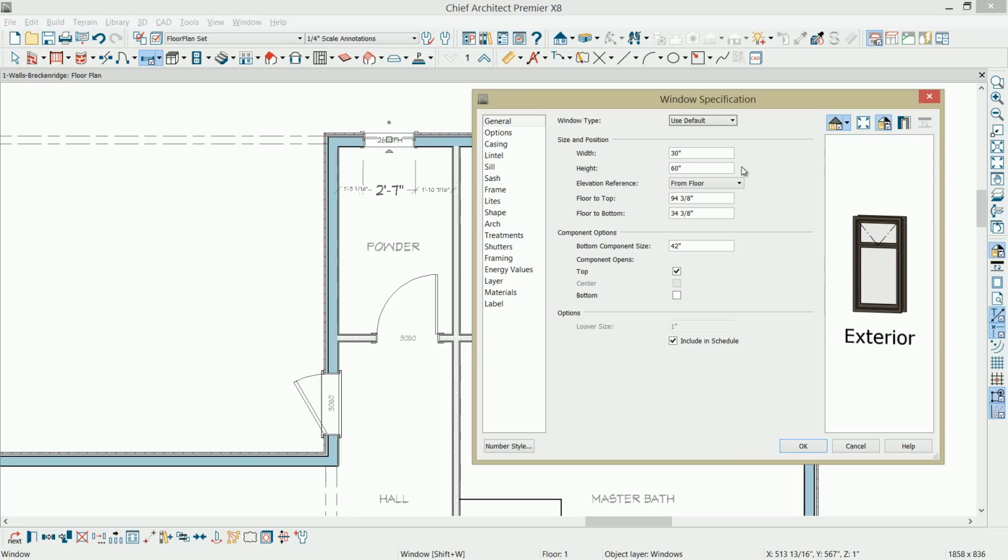My default window has a certain floor to bottom, floor to top setting, and the different options in casing and different lights. Notice that my double hopper window, I can control the bottom component size on how far that is. So once you've placed your window, you can then make it your default window and use that throughout the rest of your design.